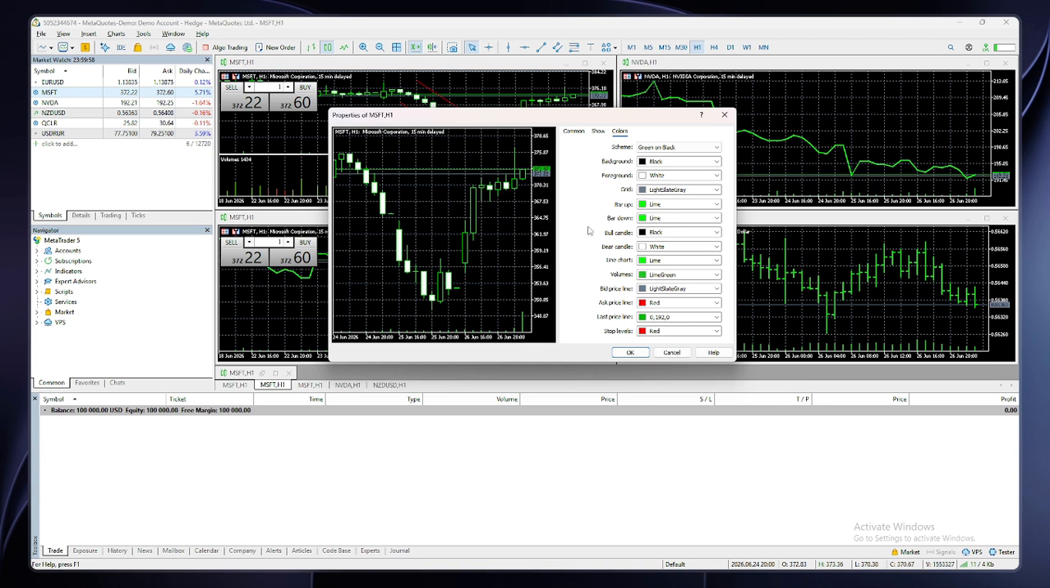In the Properties window that opens, navigate to the top of the screen and click on the Colors tab. This section is specifically designed for customizing the color scheme of your chart, including the candles themselves. This is where you'll be able to personalize the appearance of your chart to match your trading preferences and make it easier to read price movements.